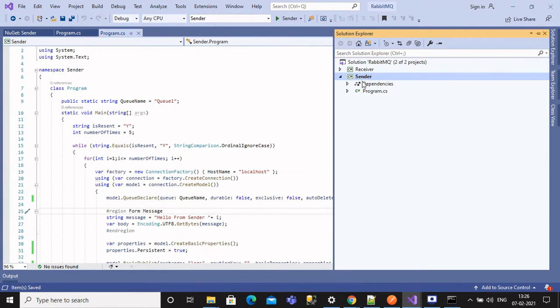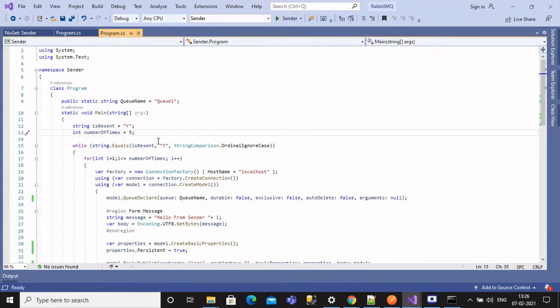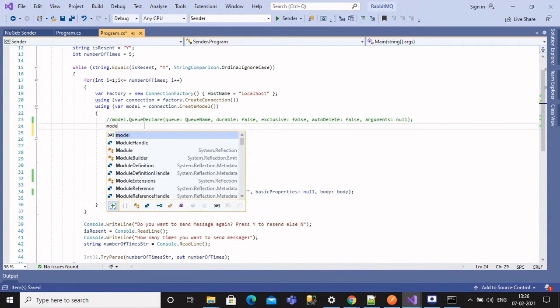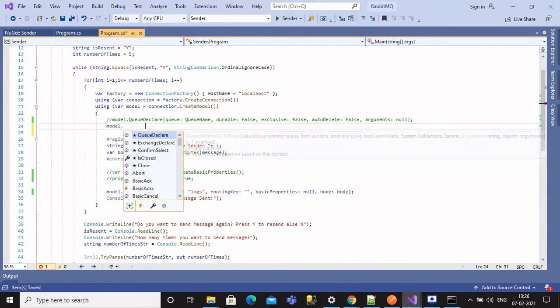We will start by modifying the same project which we created in the previous video. Most of the things remain the same. Let's comment out a few things which we do not need for now. Earlier we were using the QueueDeclare method, but now we will use the ExchangeDeclare method to define an exchange.